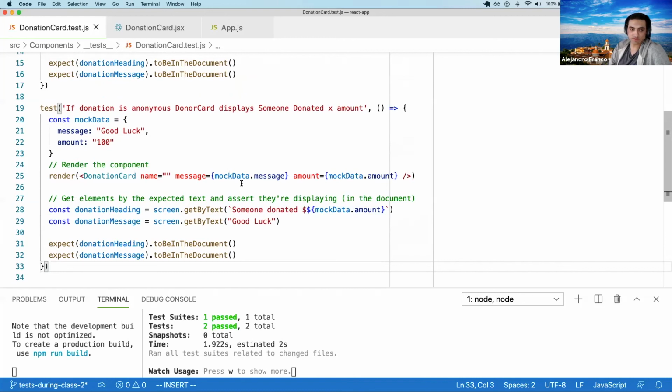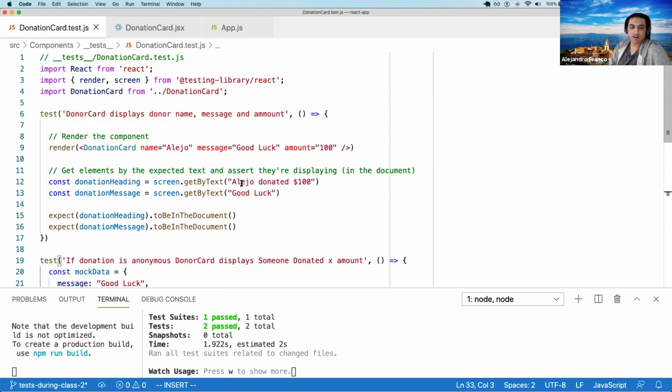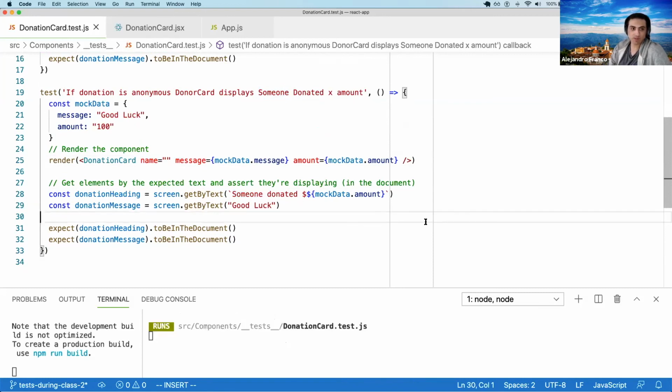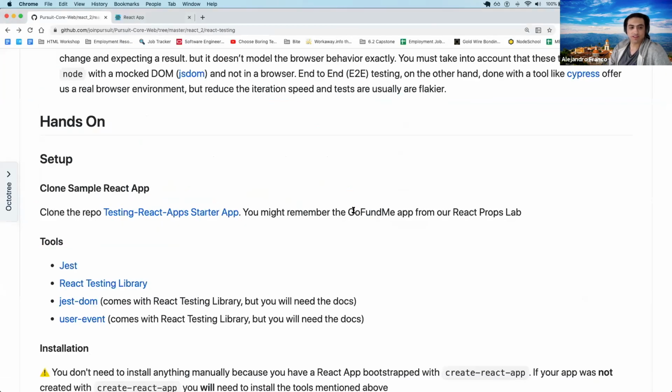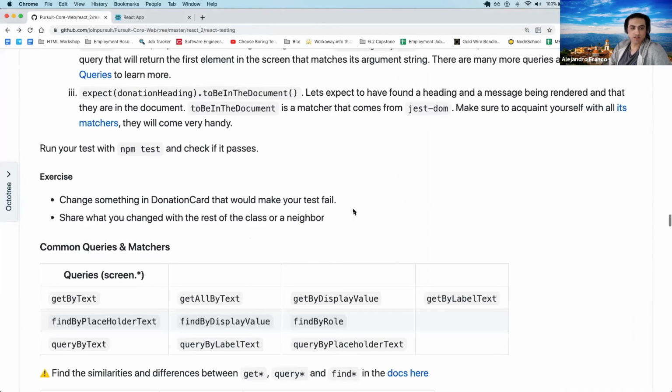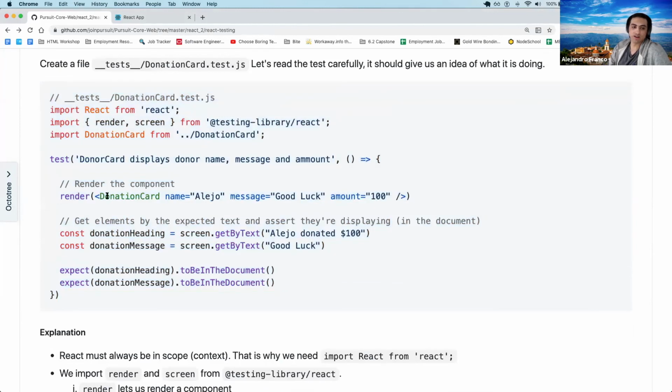So this is the simplest test we can write. And this one has that extra bit of functionality: if the name is an empty string or undefined, we check that our component displays someone donated instead of just a named donation of an amount. So that was our first simple test. This is where you can test that your component is doing the things it's expected to do with its props.